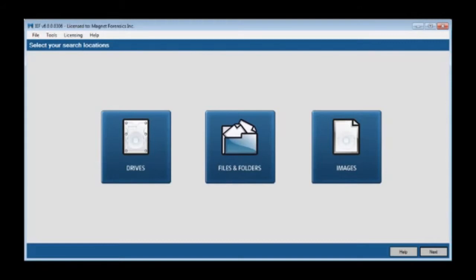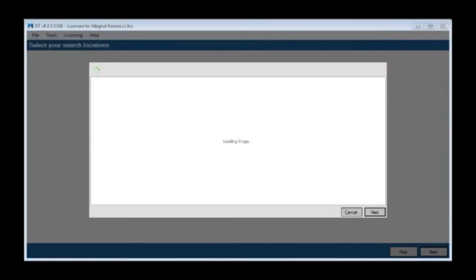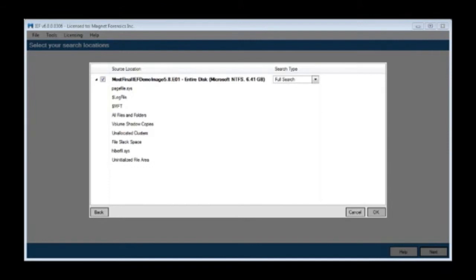On the first screen, select drives, files and folders, and images that you want to search. For the drives or images, select the partitions you wish to search, and then click Next. On the following screen, you will see that a full search, or the equivalent, has been selected for each selected partition. You can modify the search to be a quick or sector level only search if desired.